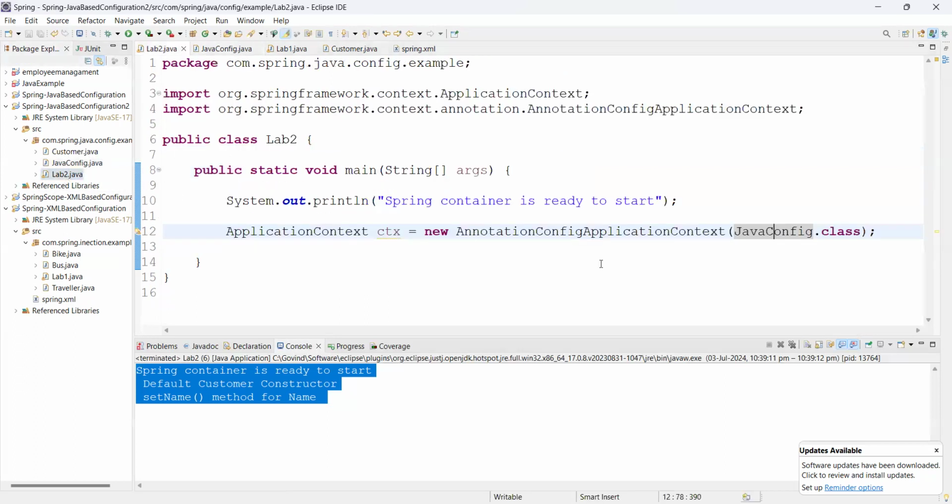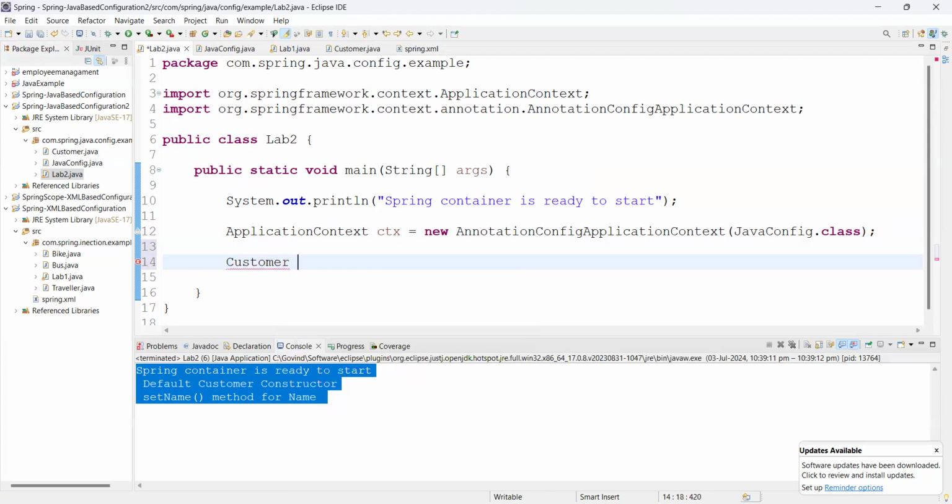So now what I'm going to do here is, I need the object of the customer bean. I need the object of the customer class. So how can I get the object for the customer class? For that, we have to call the getBean method. So let me do that. I will create the object for Customer cust. Now I want to initialize this cust reference variable.